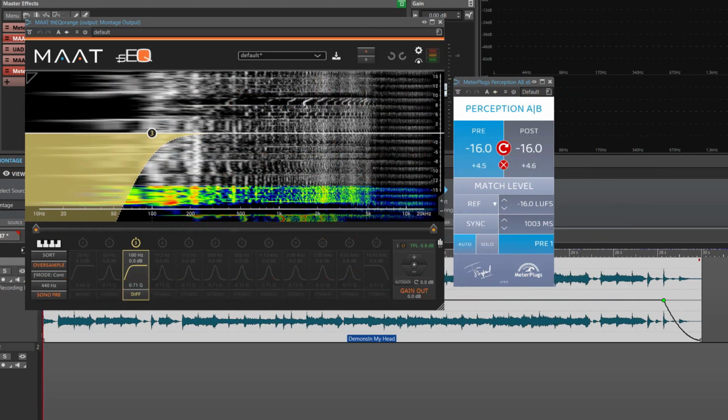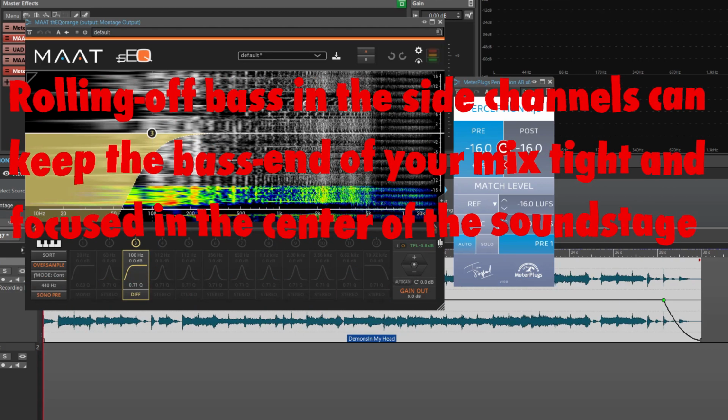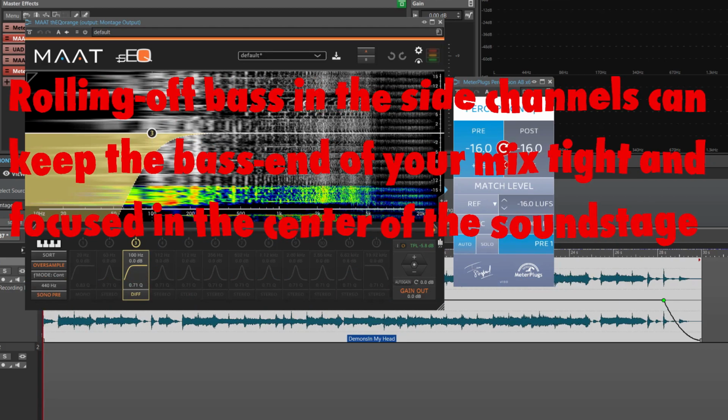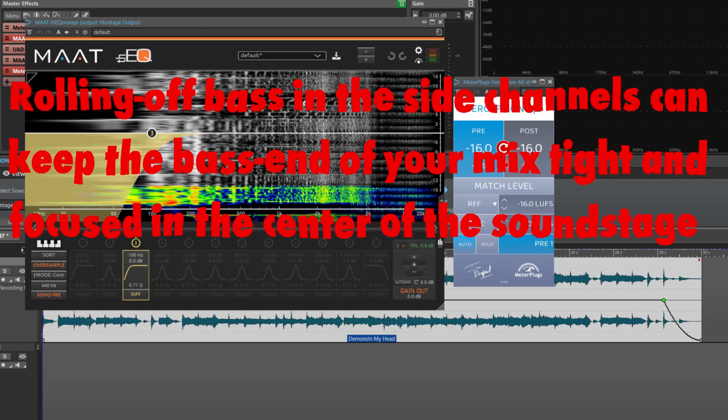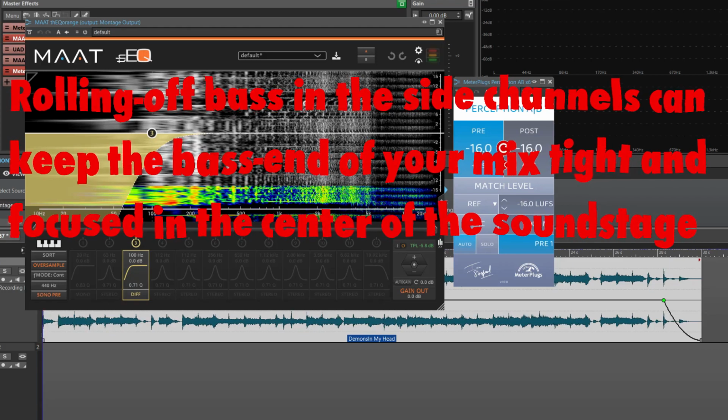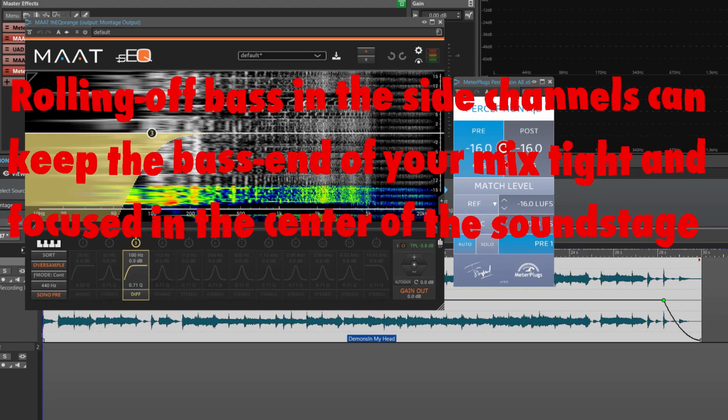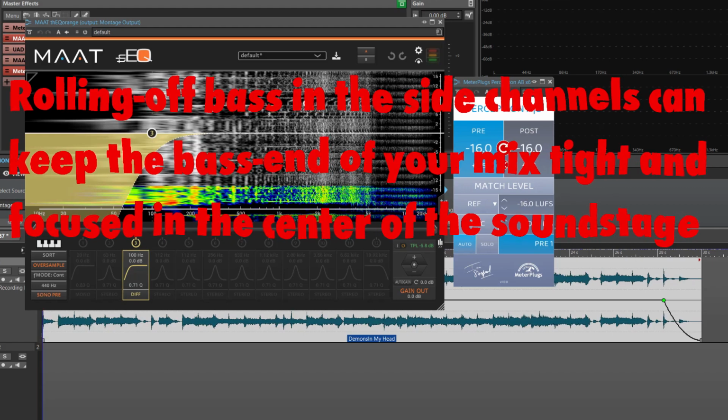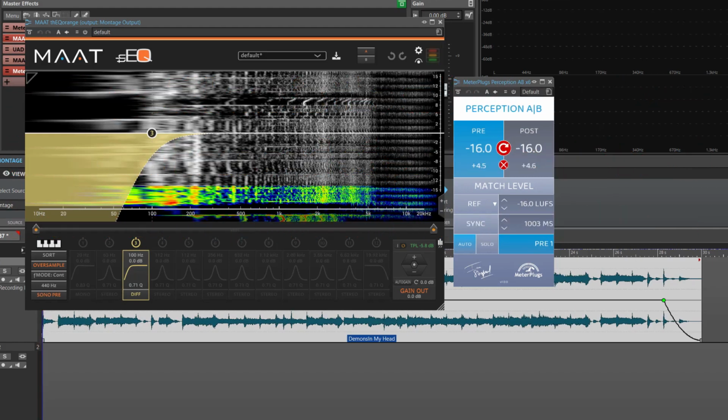Rolling off bass in the side channel can keep the bass end of your mix tight and focused in the center of the soundstage. The bass itself is still present and active. We just negate any excessive and unwanted divergence in the extreme side of the master. So let's A-B.